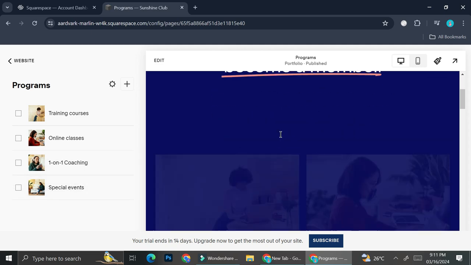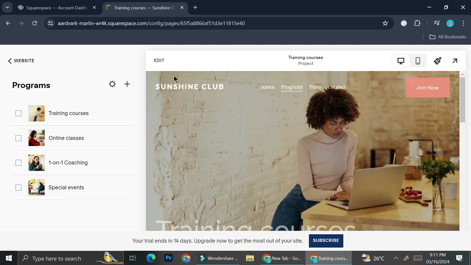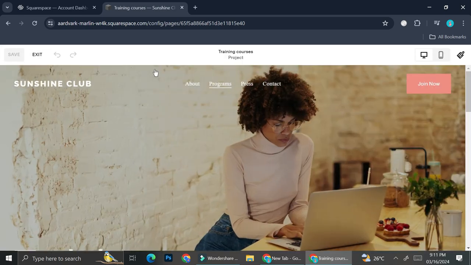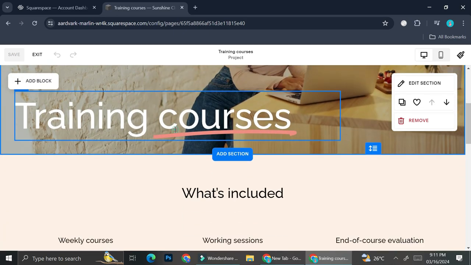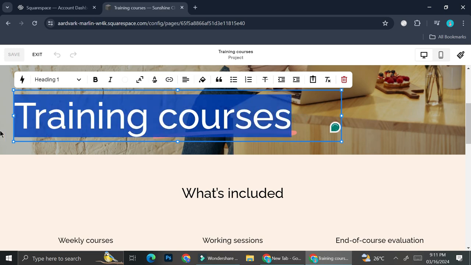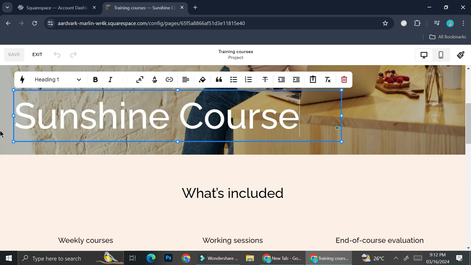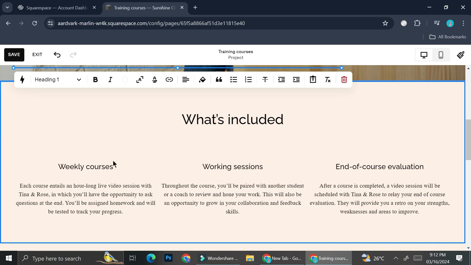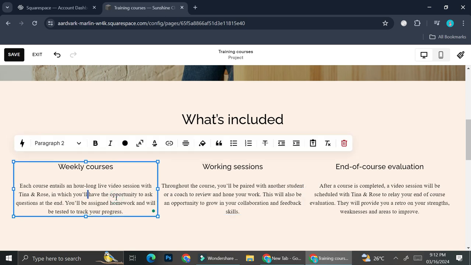And let's say that I want to edit the page. All I have to do is click on the page that I want to edit, and then click on edit on the top left of the screen. Through here, I'll be able to edit the wording. For example, let's say I want to change this into maybe Sunshine courses, and then show what's included. Again, to edit the text, I only have to double click on the text box, and then I'll be able to edit everything through there.